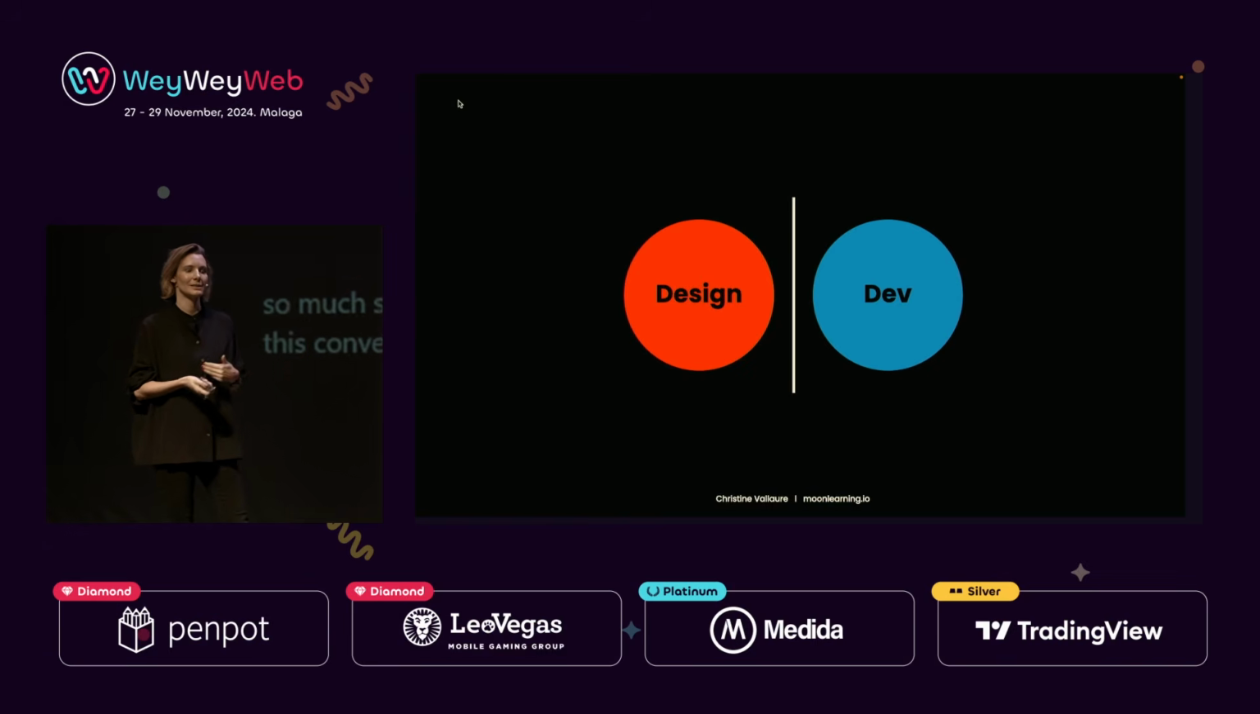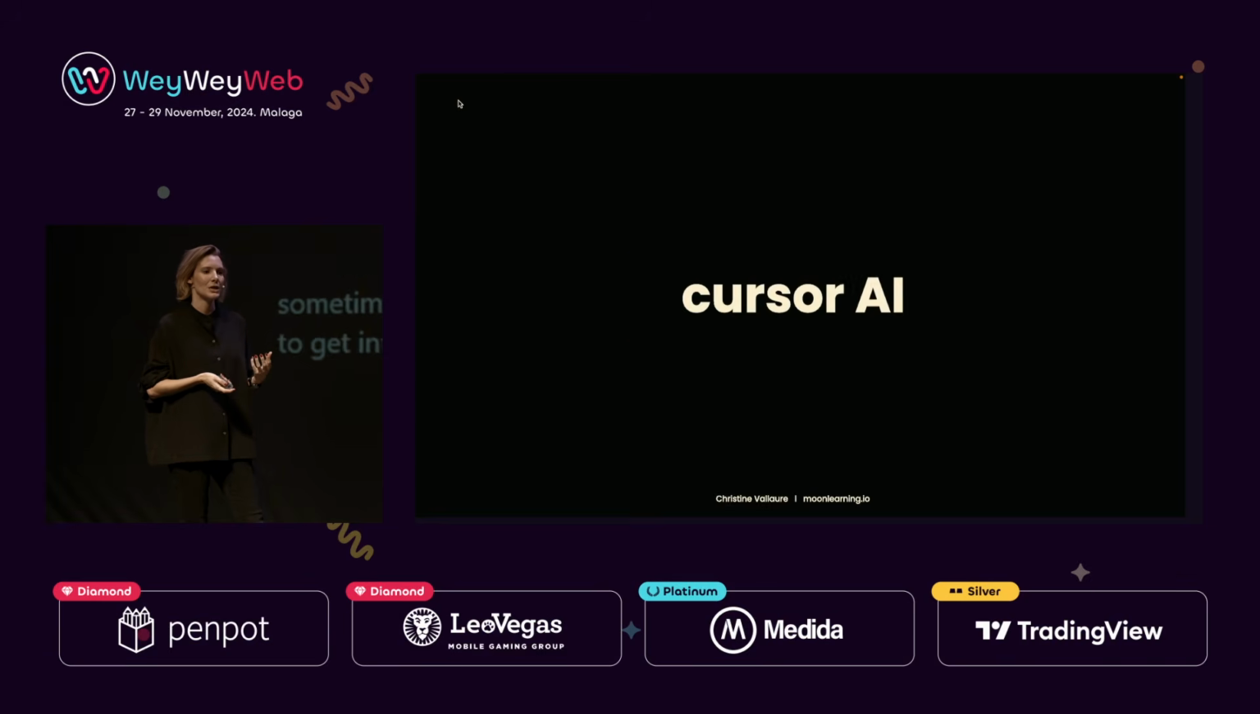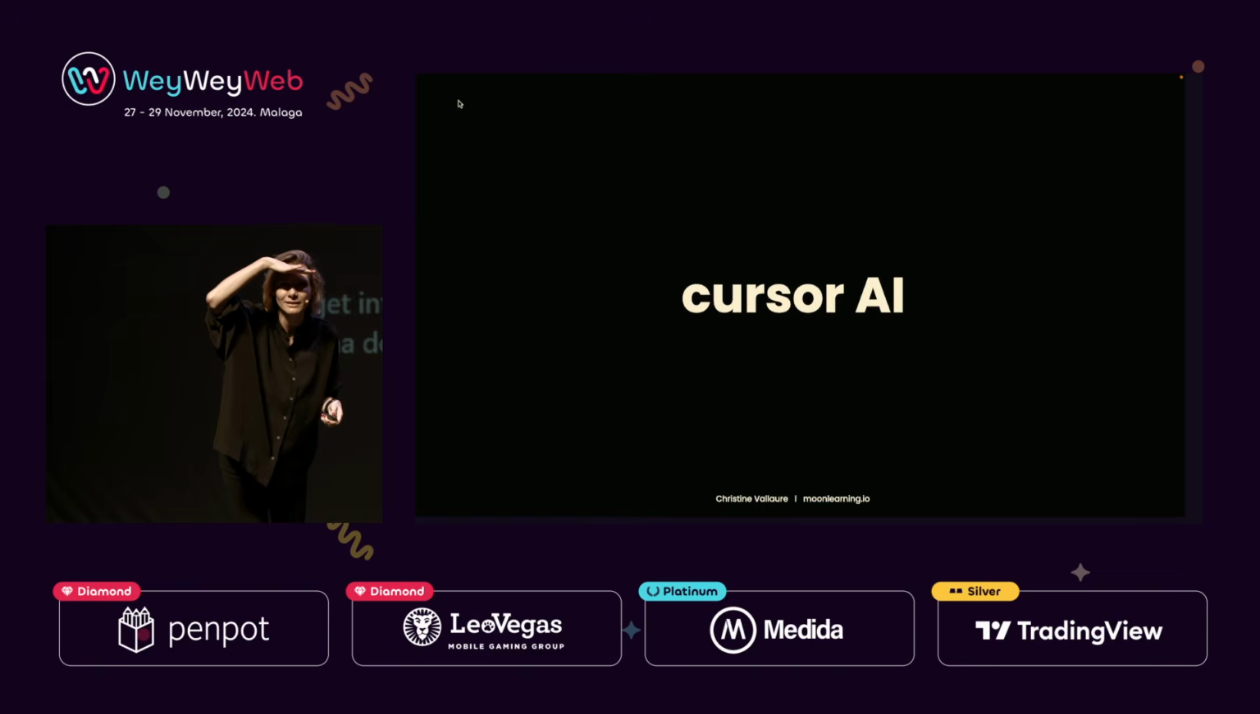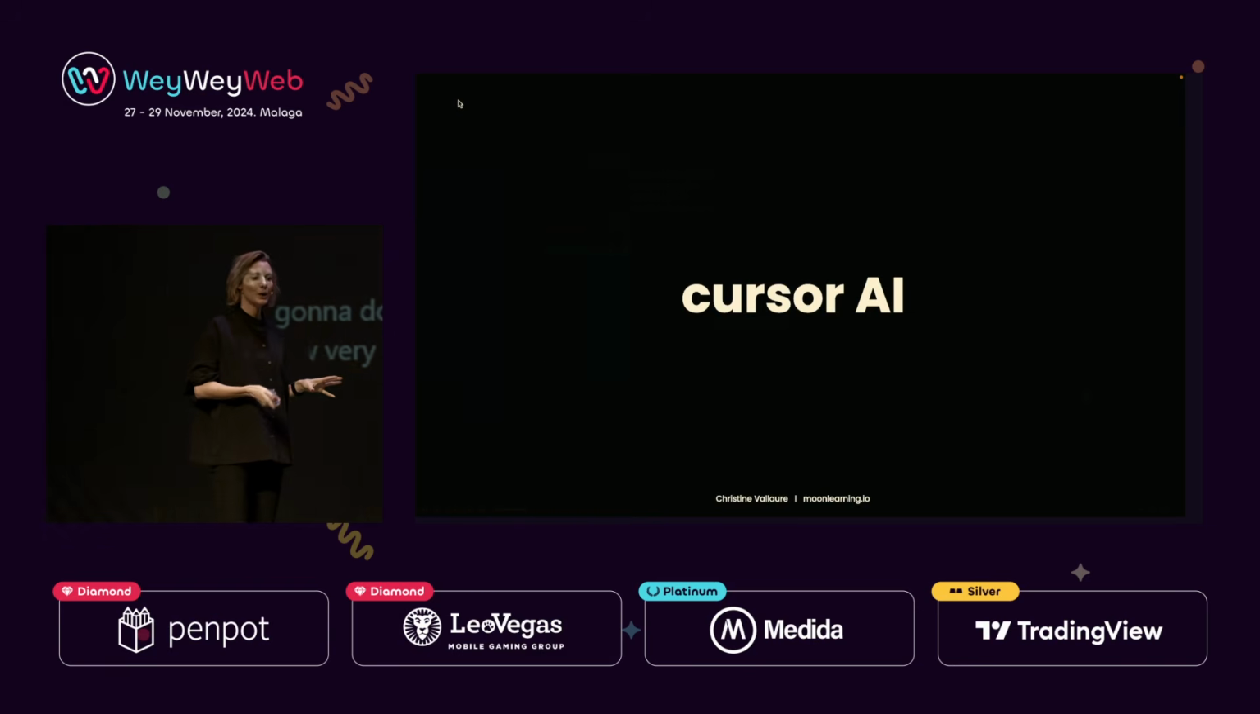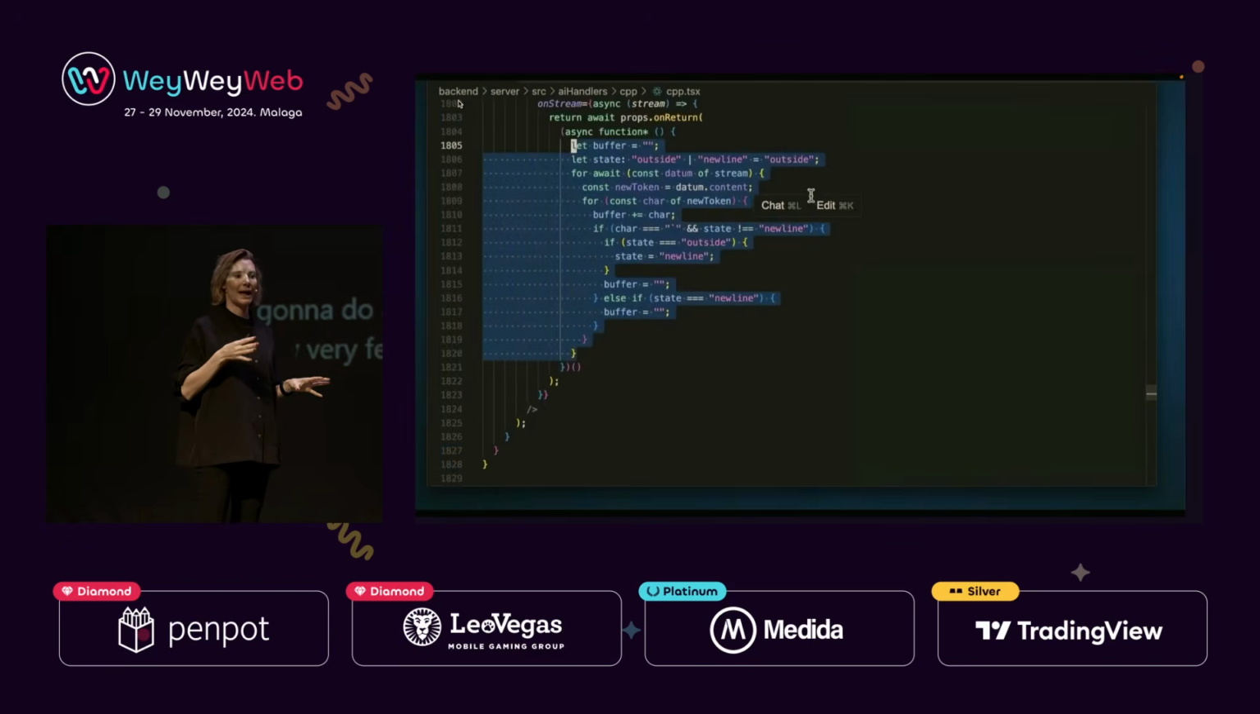So for the designers, I still really encourage you to look at this, and it's a little challenging sometimes to get into this. So I really love this tool called Cursor. Again, I'm going to do a hand show. I can't see you. Who uses Cursor? Very few, very few. So what Cursor is basically, it's a code editor, and that runs on LLMs.